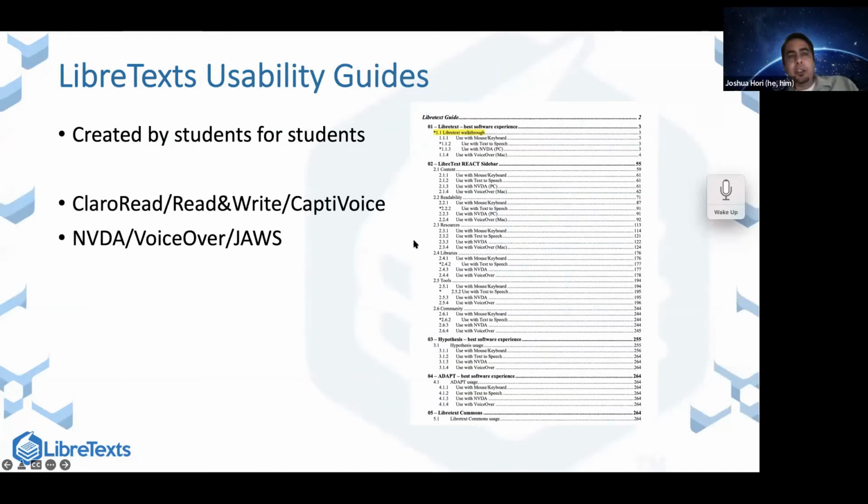So the LibreText usability guides is a set of guides that were created by students for students. So this is a view of the table of contents of the LibreText guide that we're creating. We use Claro Read, Read and Write, and Captivoice in order to read the content within the web pages. Captivoice is kind of like an updated version of Claro for Kurzweil. We also used NVDA, VoiceOver, and JAWS in order to test the screen reader capabilities.